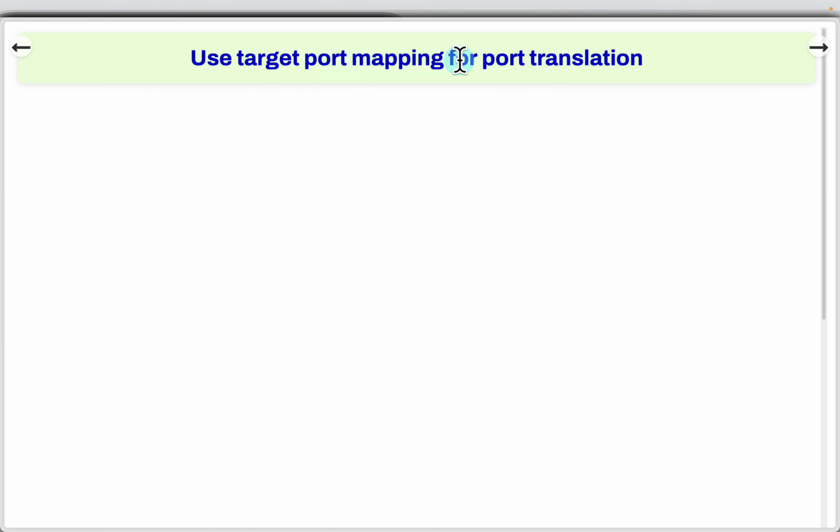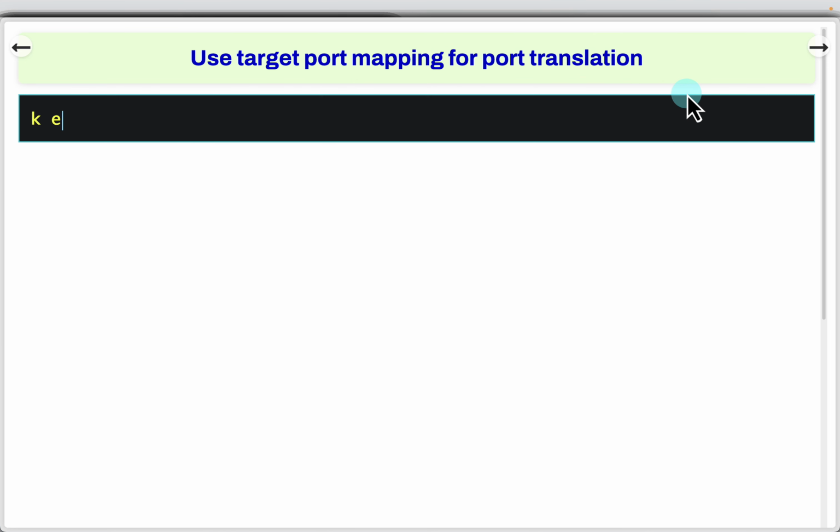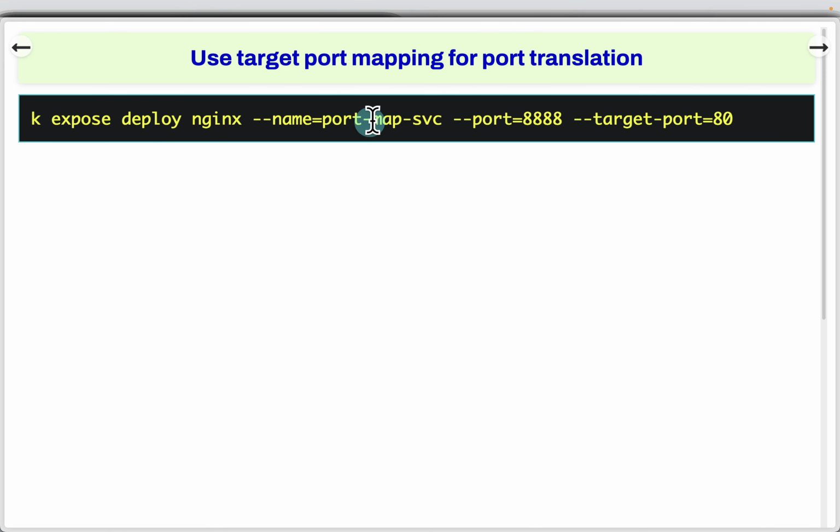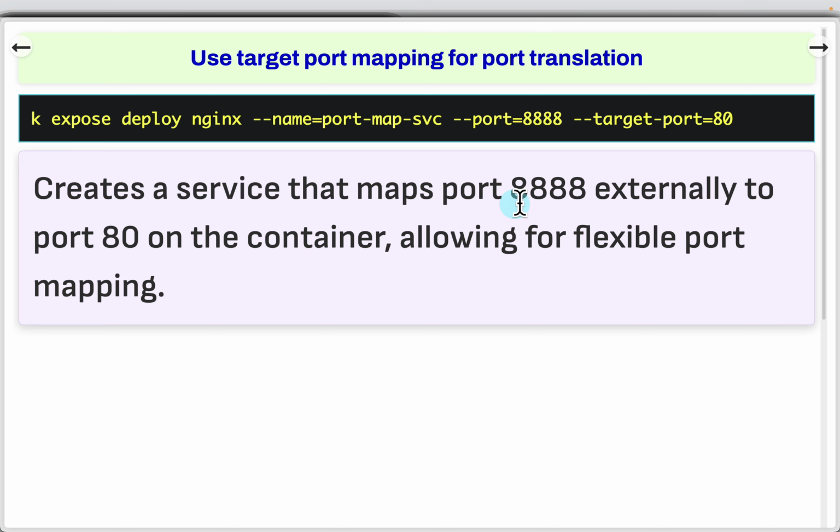Use target port mapping for port translation. kubectl expose deploy, name of the deployment, nginx, --name port-map-svc, and we are mapping port 8888 to target port 80. Creates a service that maps port 8888 externally to port 80 on the container, which allows for flexible port mapping.